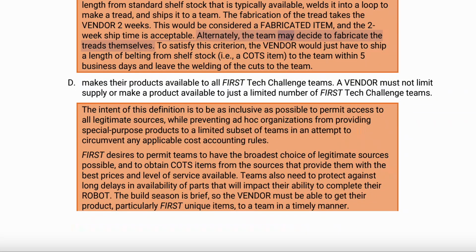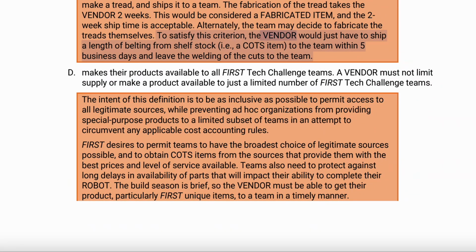Alternately, the team may decide to fabricate the treads themselves. To satisfy this criterion, the vendor would just have to ship a length of belting from shelf stock, i.e. a COTS item, to the team within 5 business days, and leave the welding of the cuts to the team.